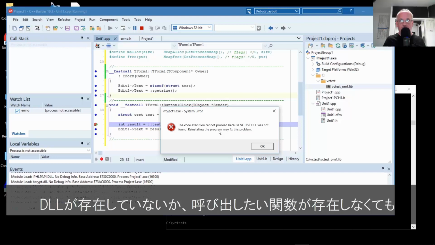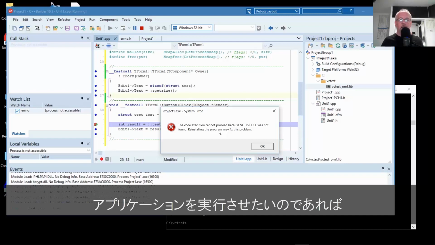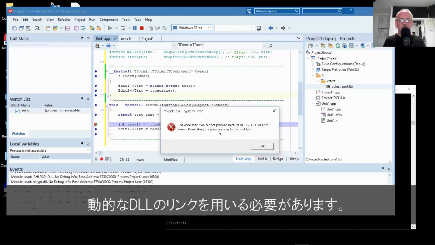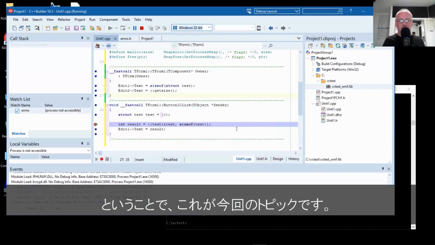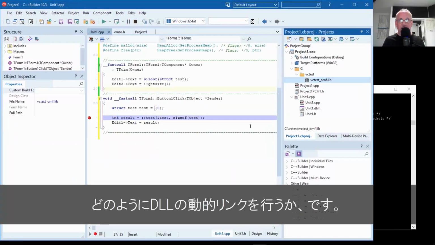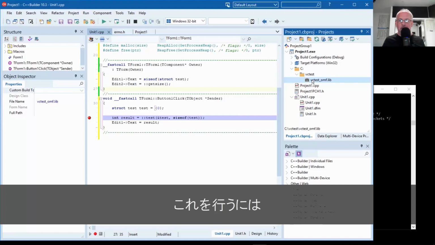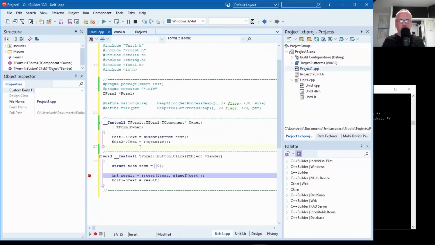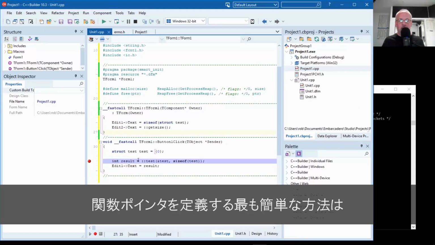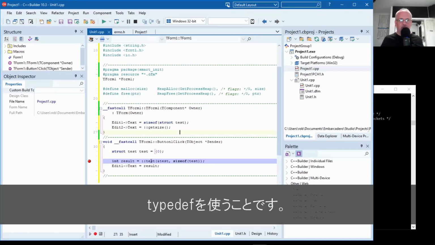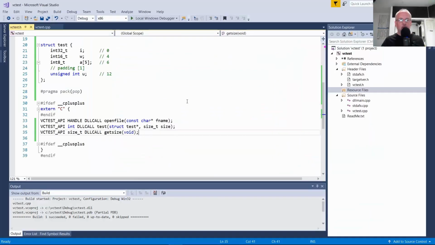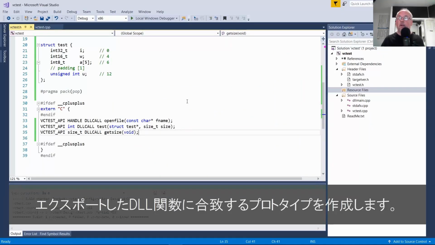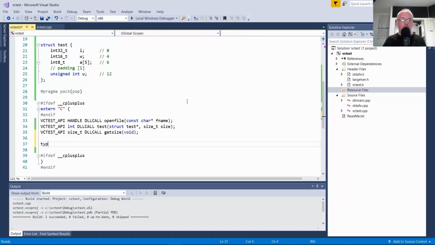If it's possible that that DLL may not exist, or it may not have the functions you need, and you want your application to still run, then you'll want to use dynamic DLL linkage. So that's going to be the topic of this segment, how to dynamically link to a DLL. To do that, we're going to take this import library out of our project. The easiest way to define a function pointer is with a typedef, so I'm going to create some function prototypes which match our DLL functions that we've exported.